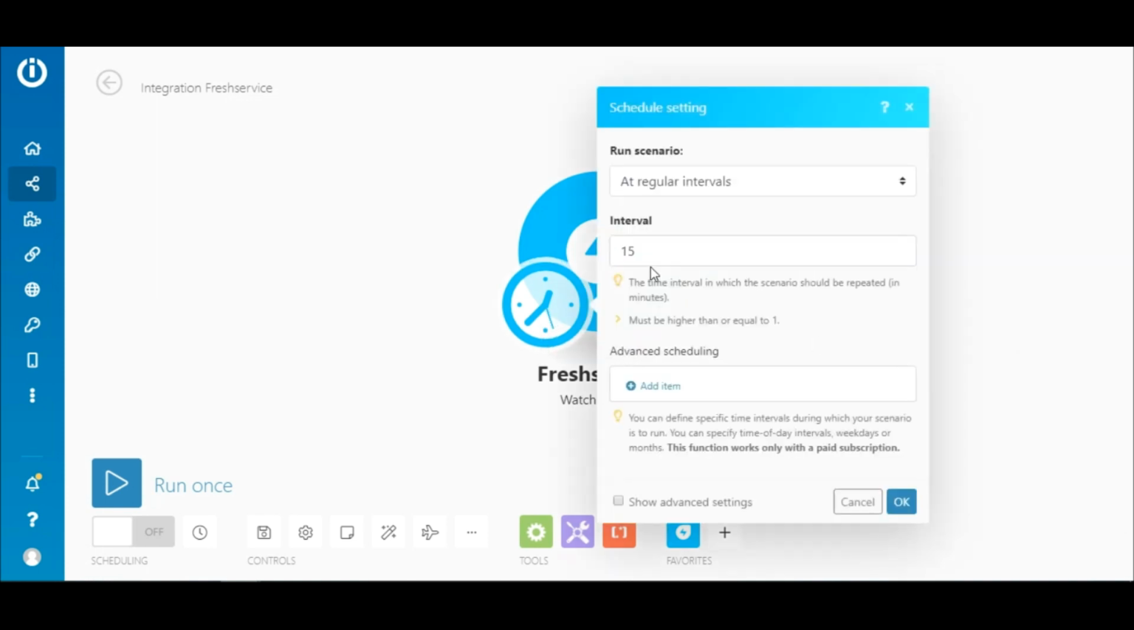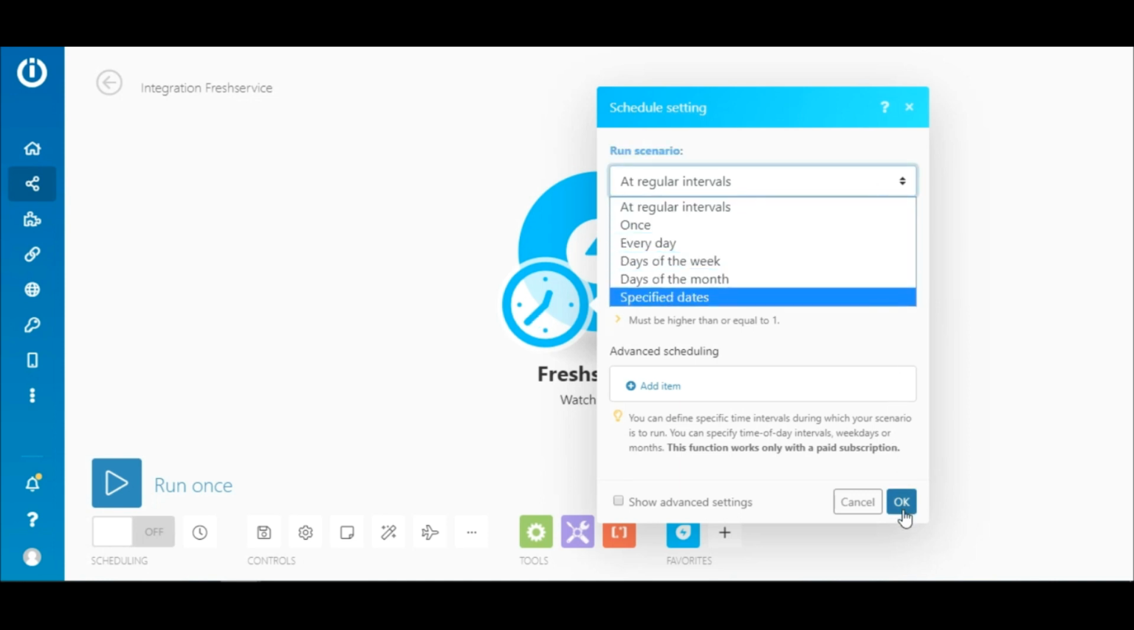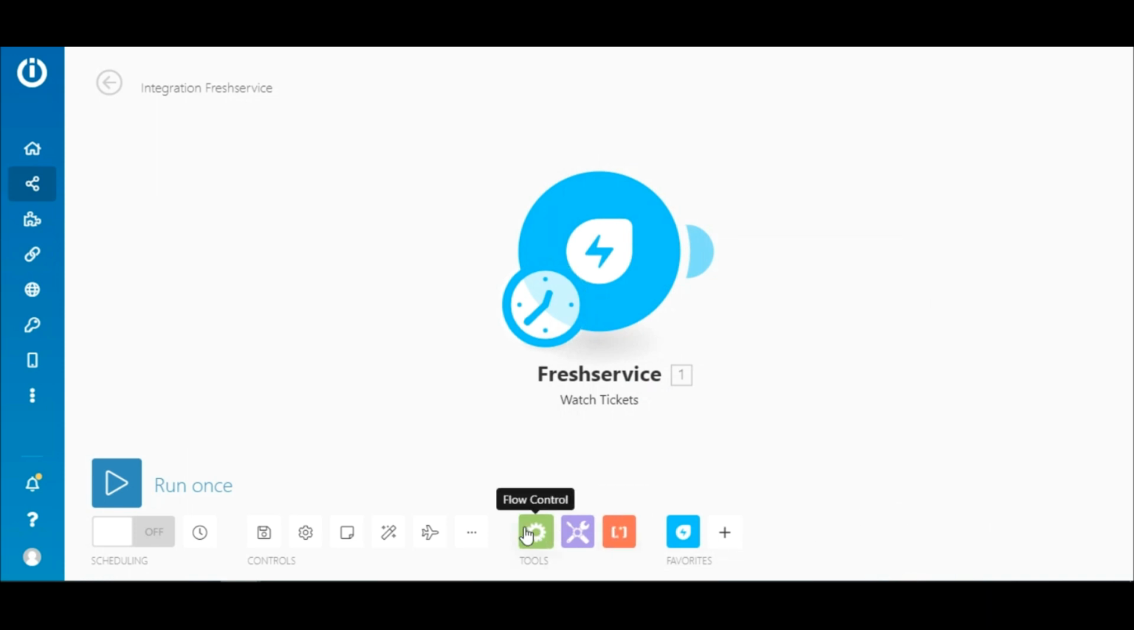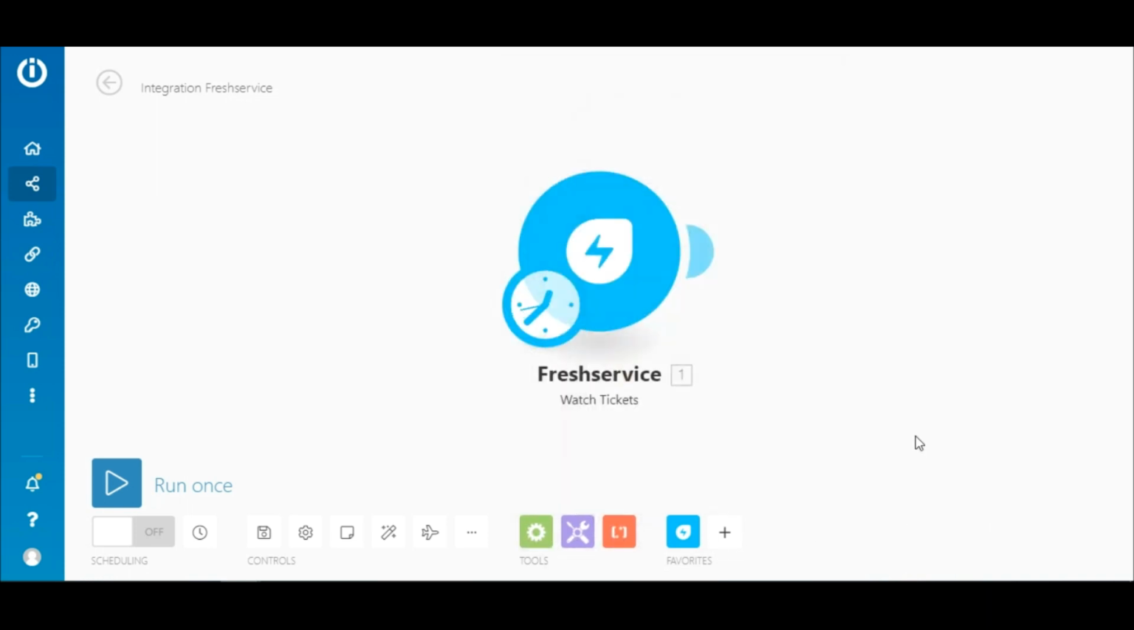You can click on this clock icon to set up the schedule setting for the scenario. It is set to run every 15 minutes by default. You can change that, and you can also choose from these various options here. You can also use any of these inbuilt tools here to create more complex integrations.